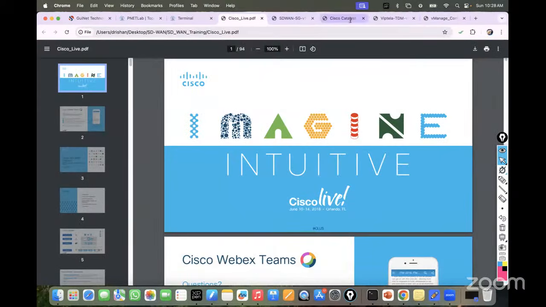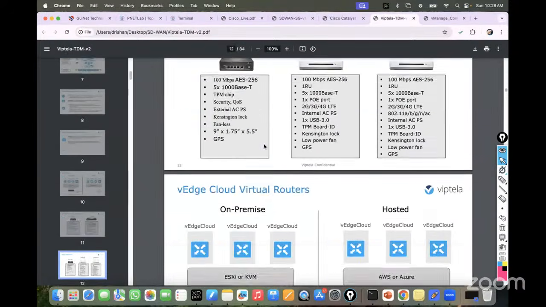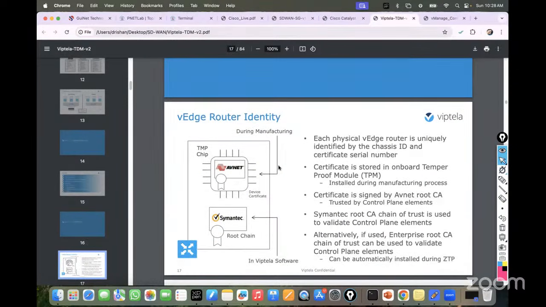Let me go a little bit down. So we have the concept of a zero trust fabric, right? In a zero trust fabric, each device is going to require a special certificate, and that certificate must be signed by some root CA. And what is the root CA?